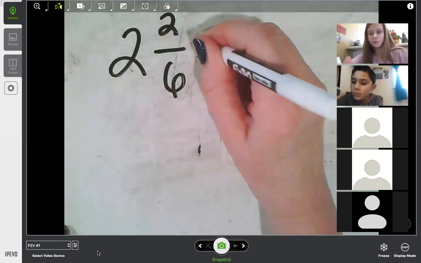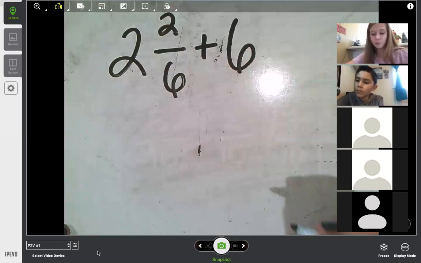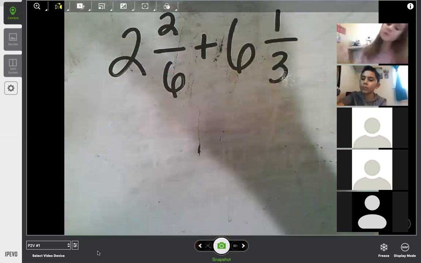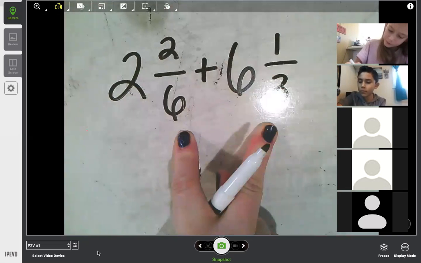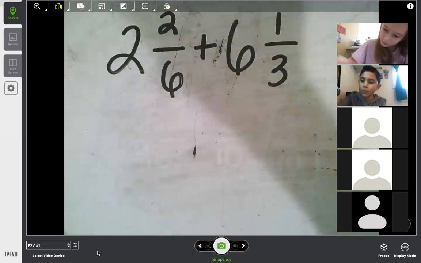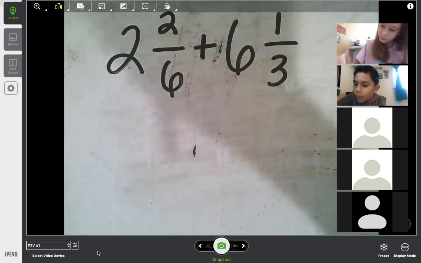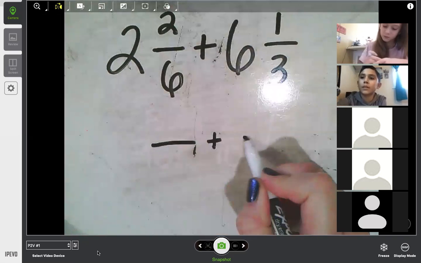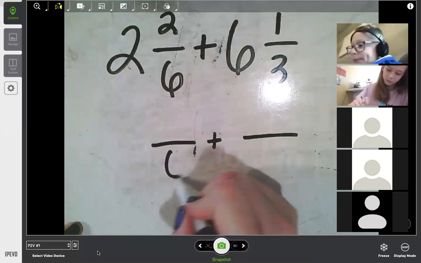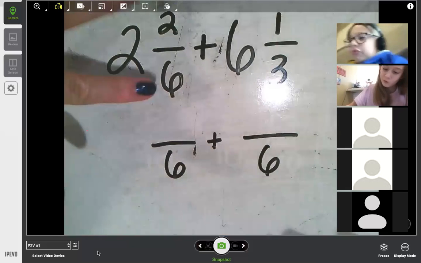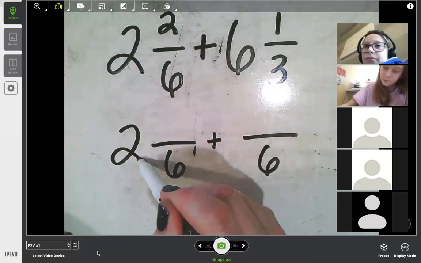2 and 2/6 plus 6 and 1/3. Okay, we're adding and subtracting mixed numbers with uncommon denominators. The first thing I want to do is worry about the denominators. So what's my denominator going to be, Xavier? What's going to be my common denominator? 6. 6, yep. So we're putting our 6s down. Well, guess what? The first one is 6s. So I just need to put him down.